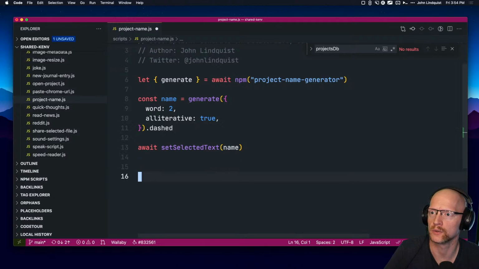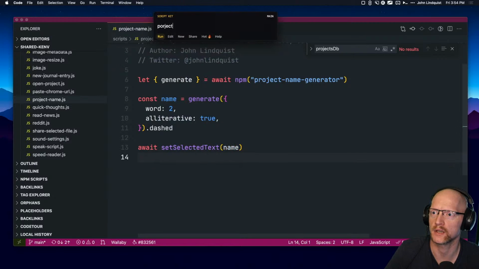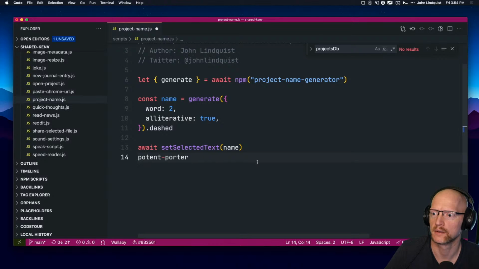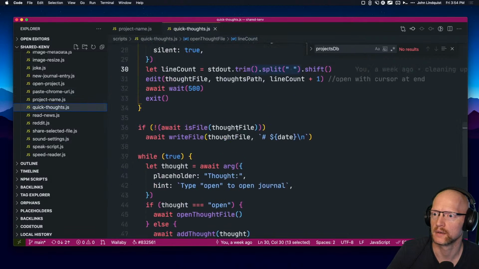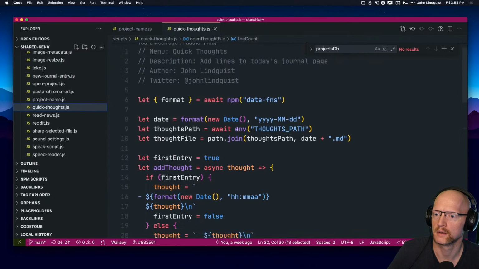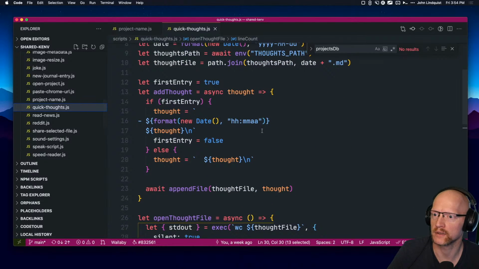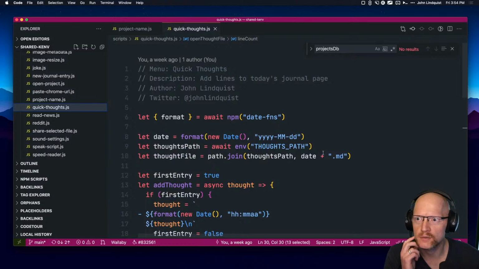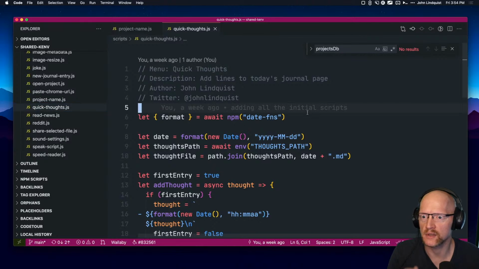All right, so project. Okay, this one's working fine. We looked at that one already. But this one's a bit different. This one's the quick thoughts.